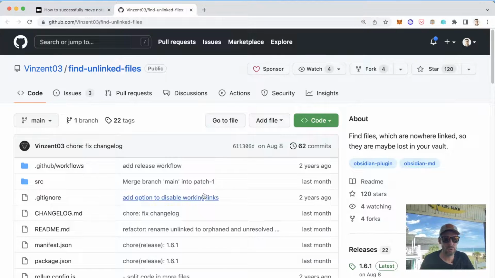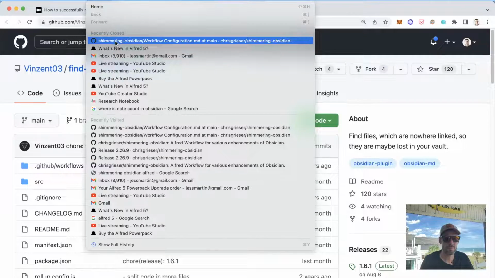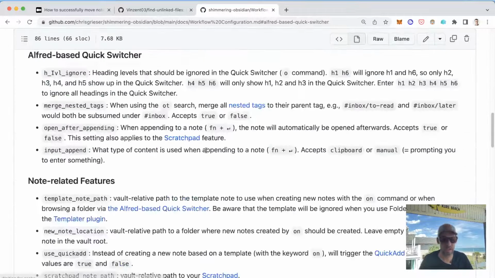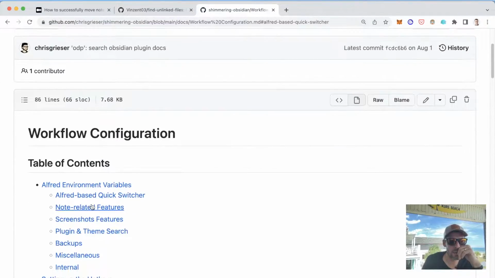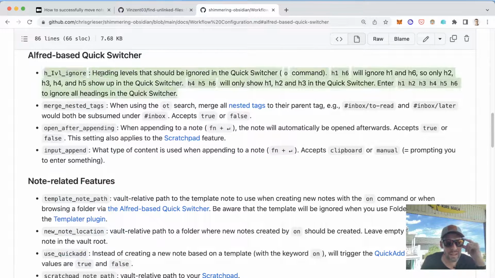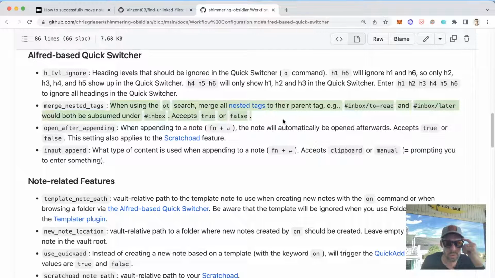Let's go just really quick, while we're thinking about it, to the shimmering Obsidian and see if it has anything around sorting the Finder by date modified, because that would be really helpful. Alfred base quick switcher, heading levels, merging nested tags, open after appending. When appending to a note, the note will automatically be opened afterwards. No, don't really care about that. I don't usually append using Alfred. I just want to open it.